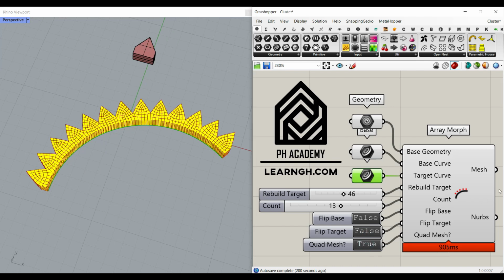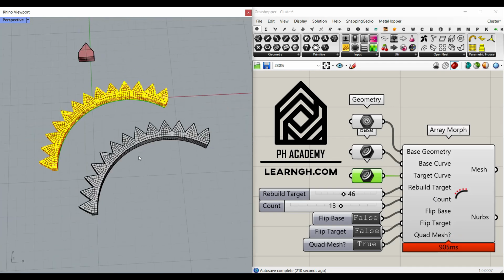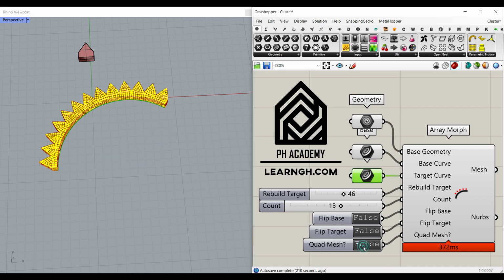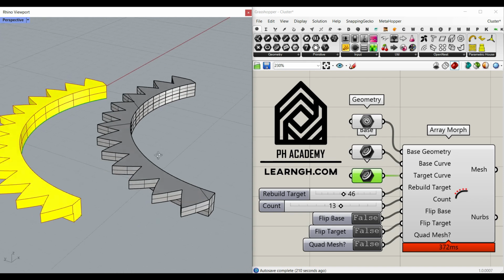If I just say quad, I can have that in Rhino as a quad mesh, as you can see here. And if I want the B-rep, I can just say the NURBS. This is also going to be the NURBS, which I can produce in Rhino.